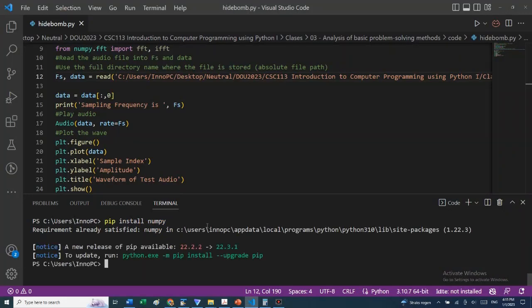It says requirement already satisfied. If you didn't have it before and you run the program, it is going to generate an error. It's going to tell you cannot find NumPy. So you have to install it like this. But you must have a good internet connection for you to be able to do these installations.